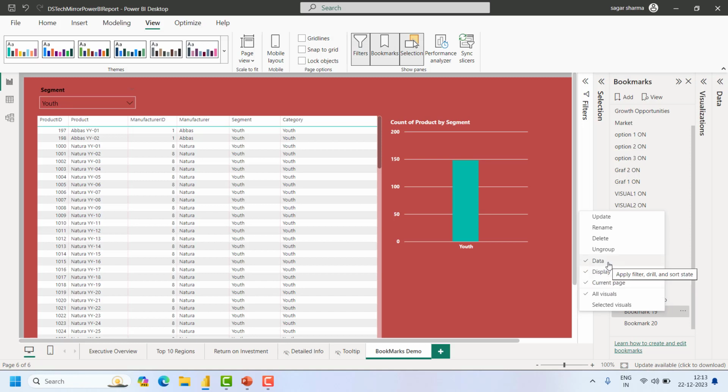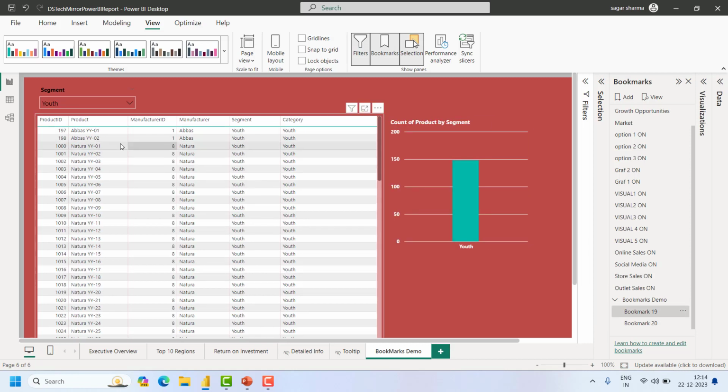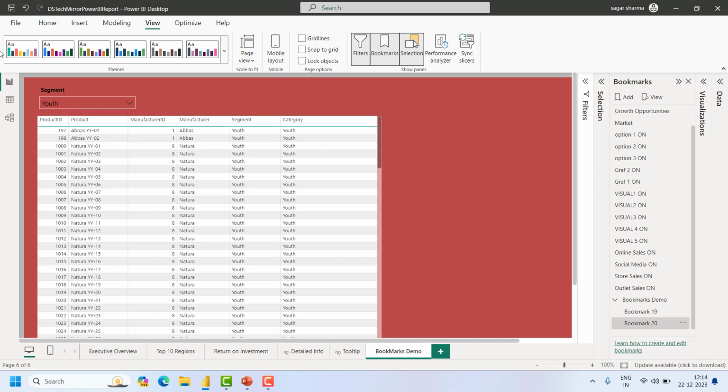Now first is the data. If data is selected, it will cover whatever data changes are happening on your page as well. For example, let's take this bookmark 20. In bookmark 20, we have selected data as well as display. Now let's say I have unchecked the data. Now I am in bookmark 19, and you could see youth. In bookmark 20, earlier I had selected two other filters. Now if I go to bookmark 20, you could see.